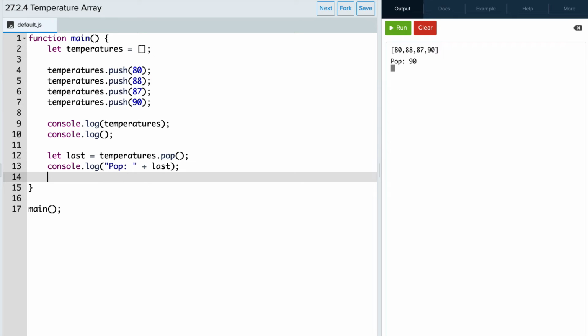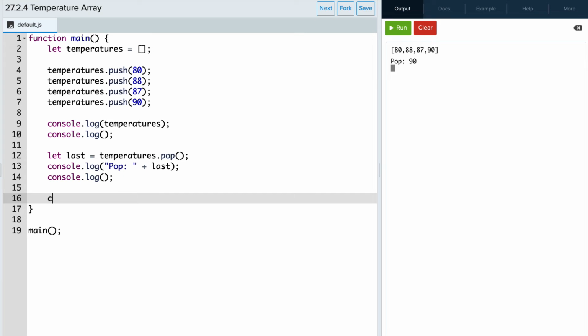Okay, with another blank line, now let's print out the total array again to show that 90, in fact, is no longer in the full array. And this is how we use the push and pop methods to add and remove from arrays.